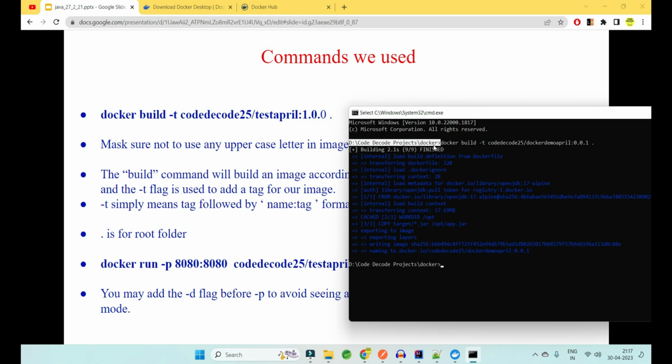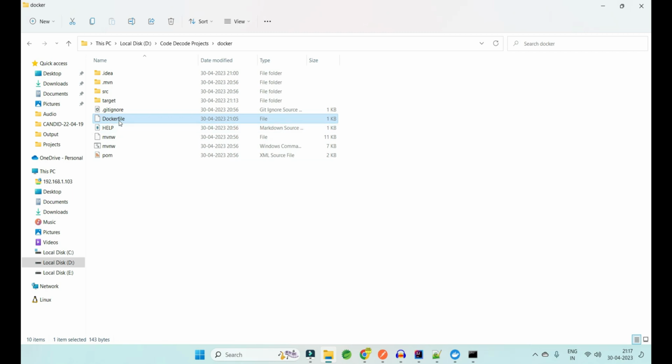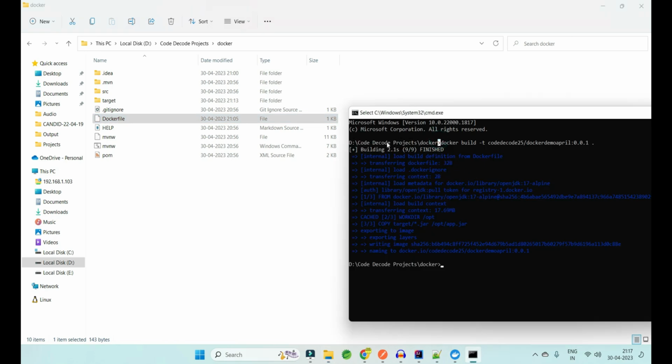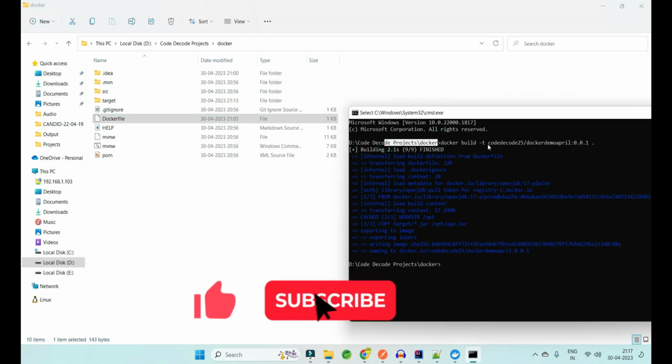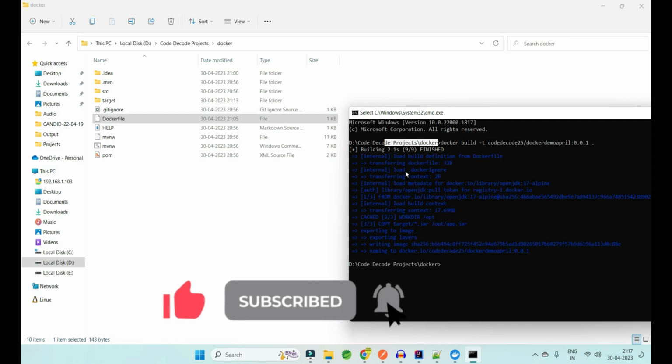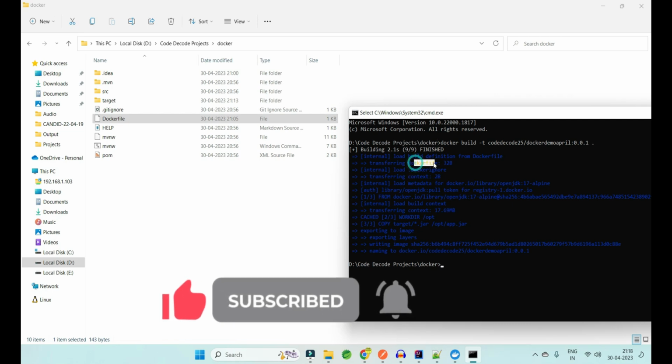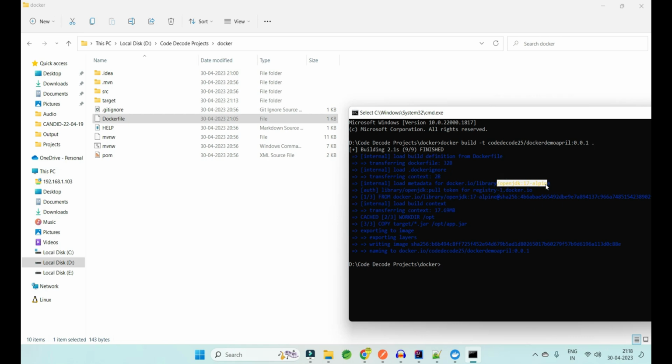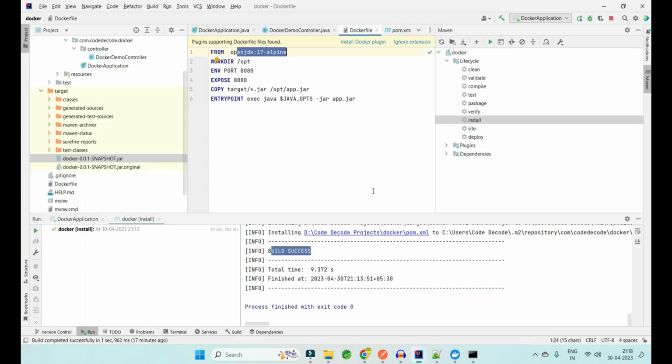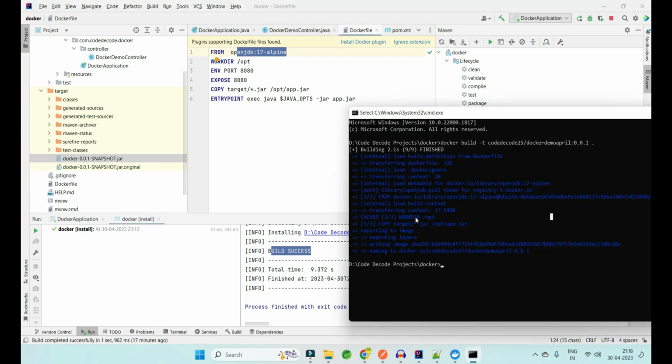So the Dockerfile is exactly present at this location. This is the Dockerfile which is present in the code decode Docker folder, and this is the folder where we have built the image. That image is getting created using the Dockerfile. The base image is taken as OpenJDK 17 Alpine, which we have given in the Dockerfile. The working directory is taken as /opt. We are going to copy everything in the target folder to app.jar in the /opt folder.